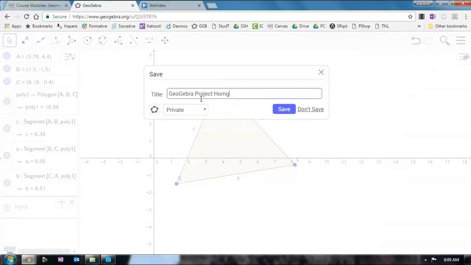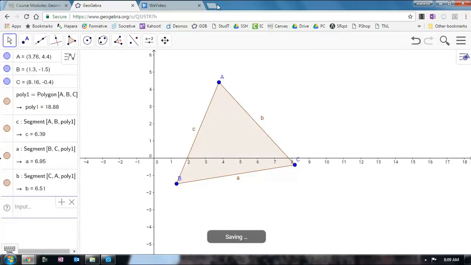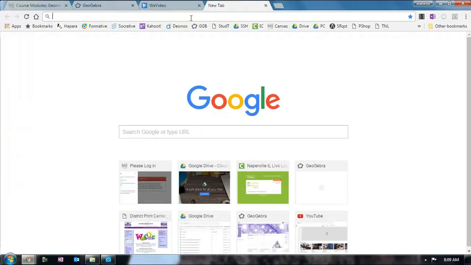I'm going to call it GeoGebra project, and then I'll put my last name in there. You can leave it as private so not everybody can search your file, and then click on save. Once you have done that, I'm going to go up here and make a new tab.